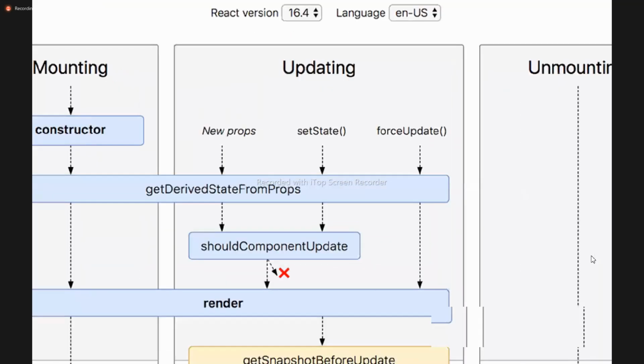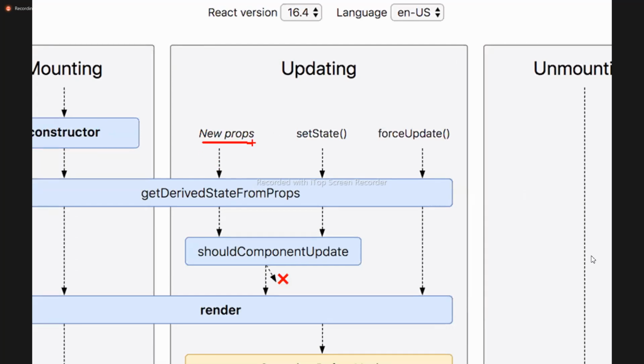Now, in the updating phase, it will have properties and state. Force update is nothing but event binding. So event binding allows you to force an update. That means you trigger an event and it will update. Without triggering the event it can also update, which you actually saw third party libraries doing.